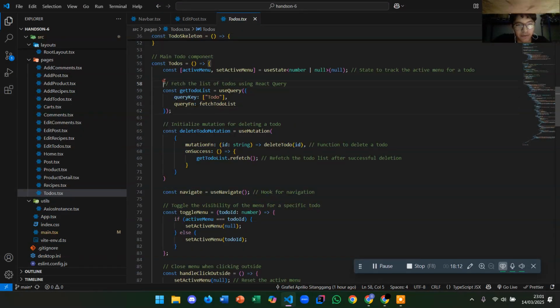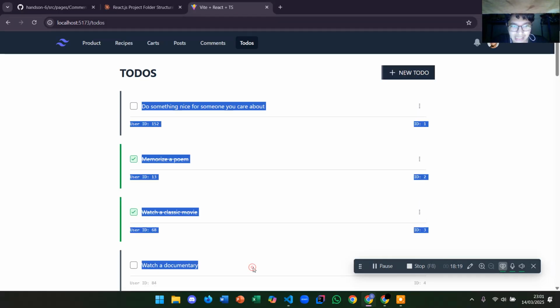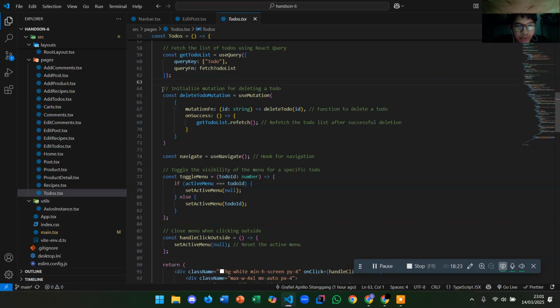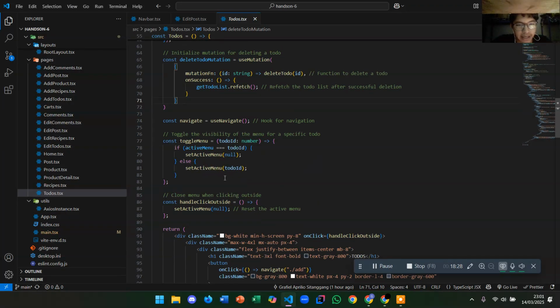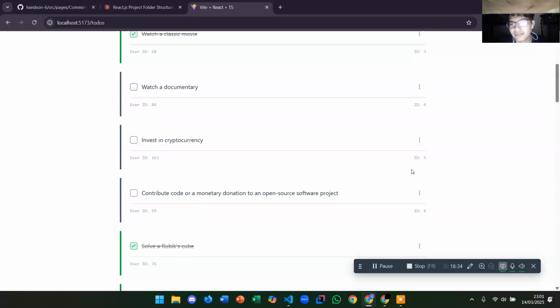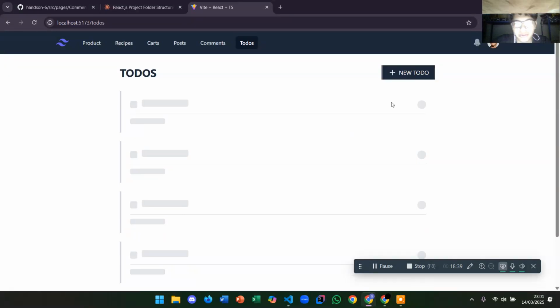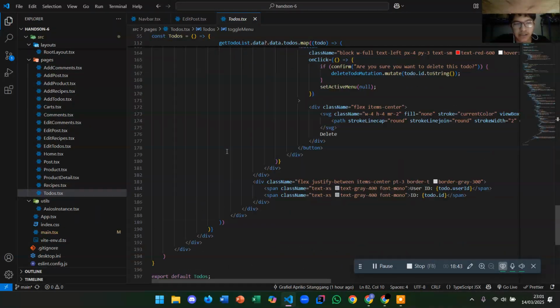You fetch, so first of all you fetch the list, and then you initialize the mutation. And then you toggle the menu, whatever. And then you close the menu. These are all for the CSS, the style.